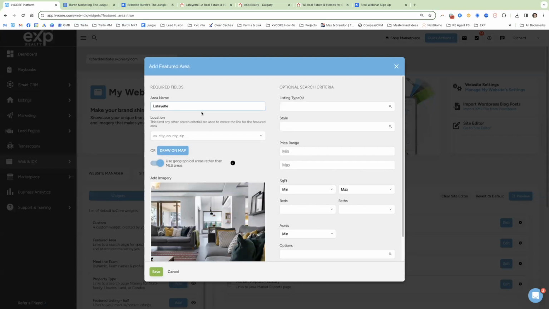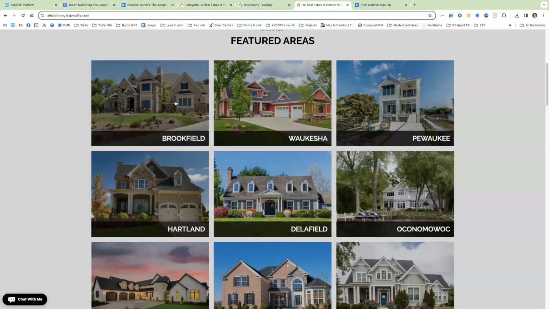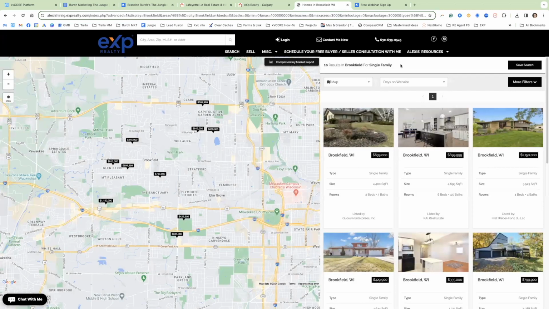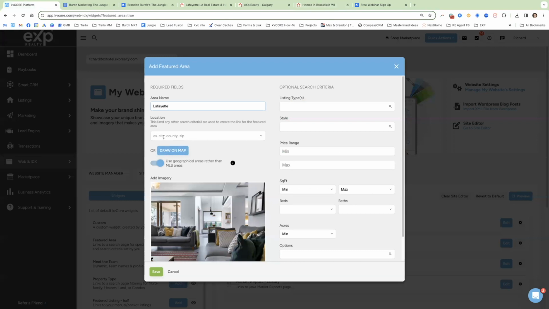Now let me show you how this search is going to work, because it's pretty cool. If people click on Brookfield here, they're going to go to the Brookfield homes. So to make this happen, for this part, you can draw on the map if you want, but personally, you can just type in Lafayette, City.